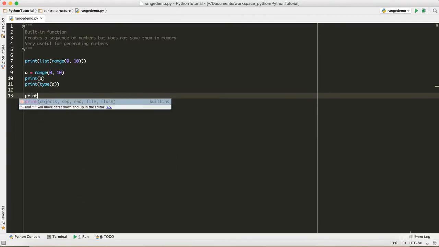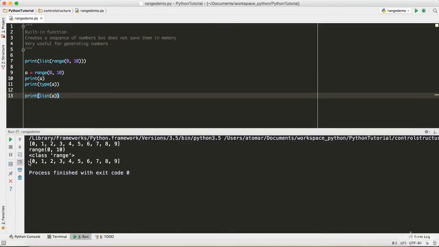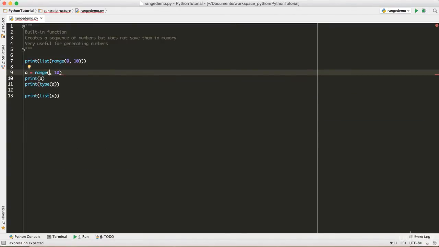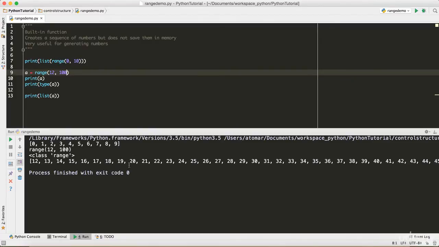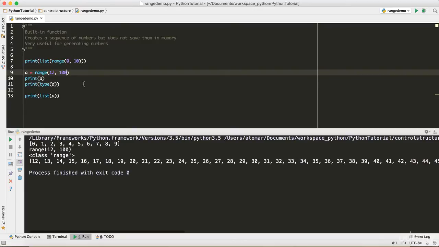And then if I want to print the actual numbers, I can cast A into a list and then print it. So I'm just going to get the same thing again. Similarly, if I want to get a different range, I can start from maybe 12 and go till maybe 100. If I run it, I'm going to get this starting from 12 up to 100, up to 99 basically, because 100 is not inclusive.